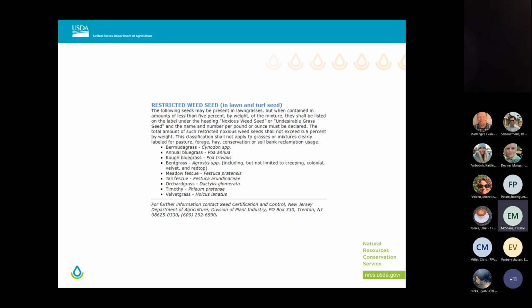And then there's also a list of weed seed that is restricted specifically for lawn and turf seed. This includes Bermuda grass, annual bluegrass, rough bluegrass, bent grass, meadow fescue, tall fescue, orchard grass, timothy grass, velvet grass. So you can see a few on this list that are things that we commonly recommend even for our pasture mixes, but they are specifically restricted if it's going to be used for a lawn and turf seed application.